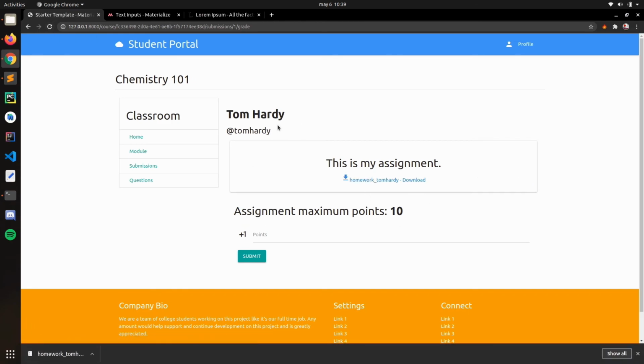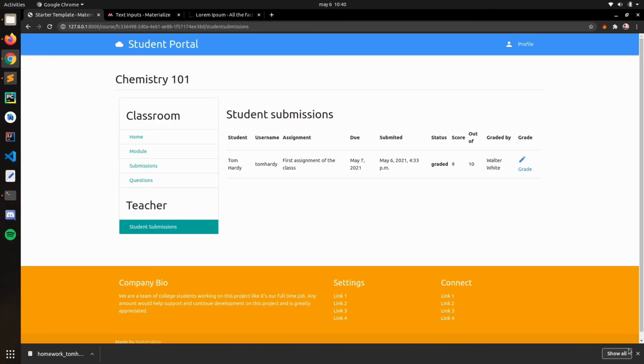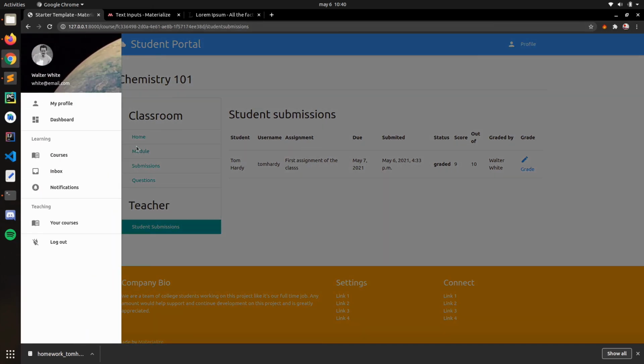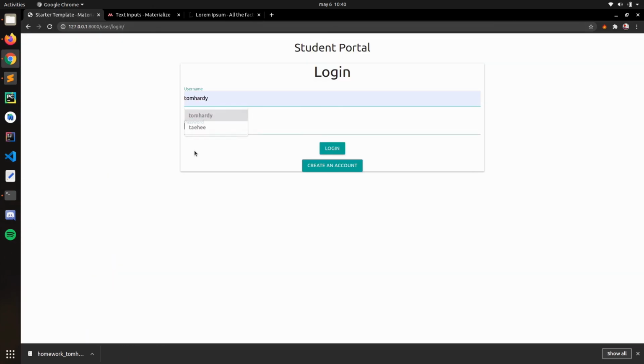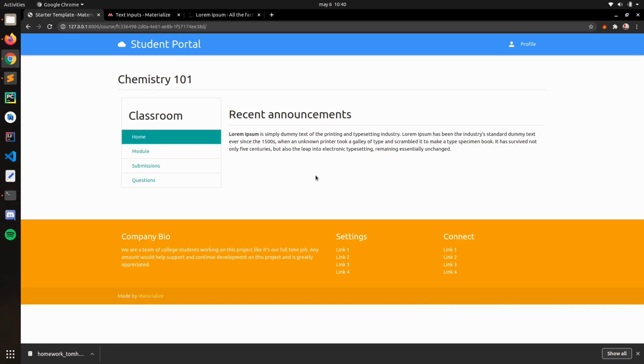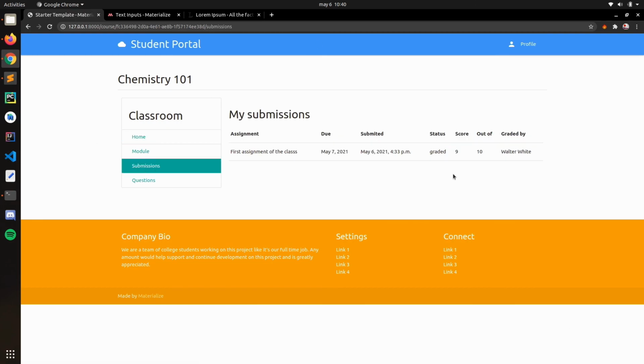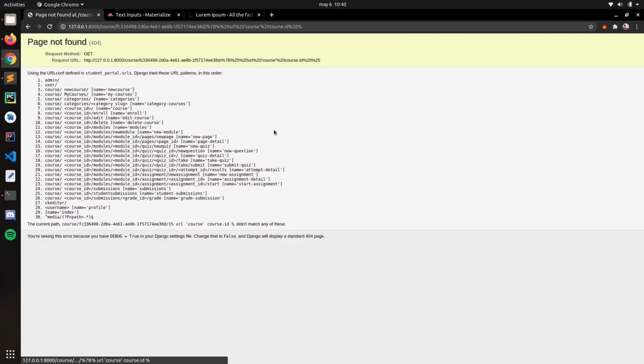So this is my assignment. Now we can download its file, you see. And now let's grade it. This person got an 8 or a 9. Submit. And now we can see graded score 9. And then if we go to the user, we should be able to see the grade. Submissions and then graded. Okay.